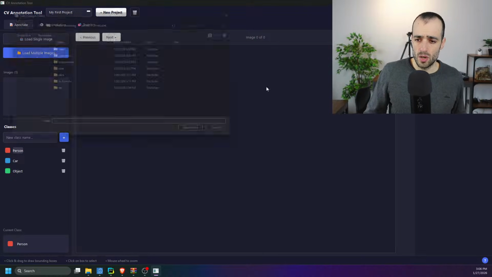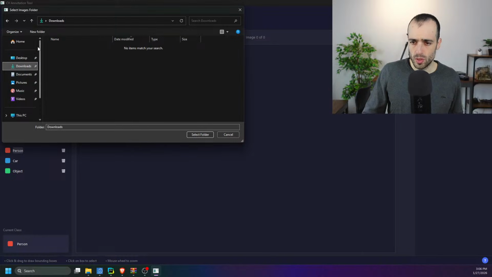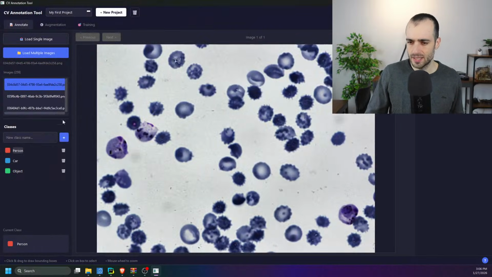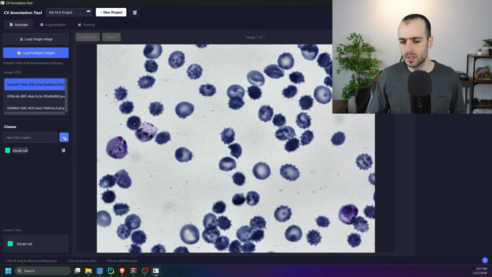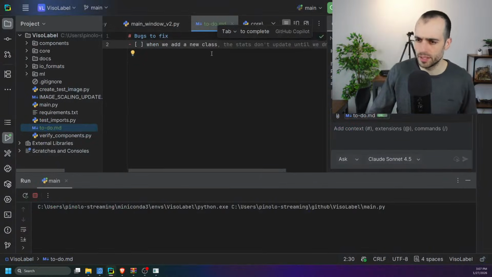Right here, we load multiple images. We go on the blood cell dataset, select. We remove all the classes and then select blood cell. We see blood cell on the bottom left is the class. Right here, that is the current class. If we go here, it says person. So there is a bug here.